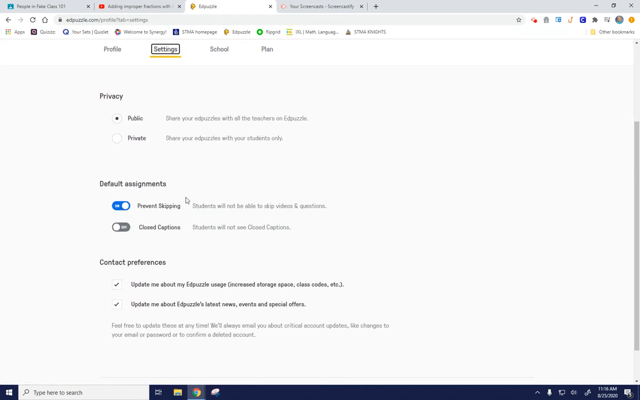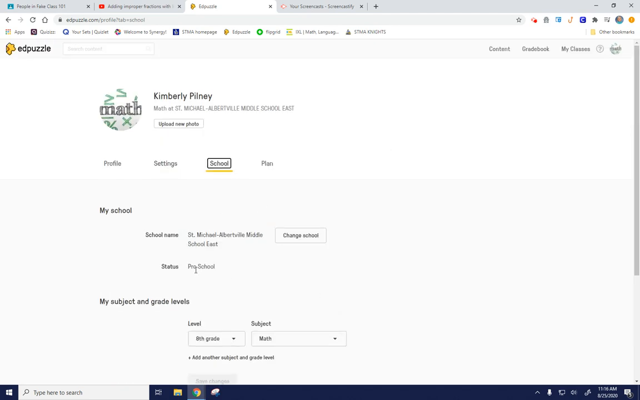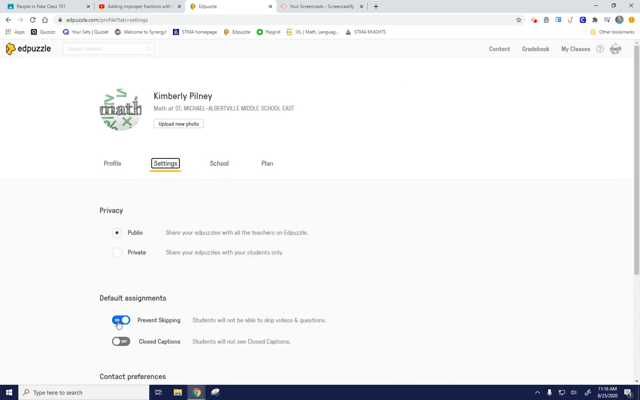Under settings, one thing you should probably make sure that you select is the prevent skipping, so that your kids can't just skip through the video and skip any questions. I leave the closed captioning off, but I do, as I record them, put it as an option. If any of my students want to turn that on, they can do that. So that's kind of the main setting. Your school should be all set up. You should be a pro school so that you can make a ton of Edpuzzles. But just the main thing I would say is turn on the prevent skip.